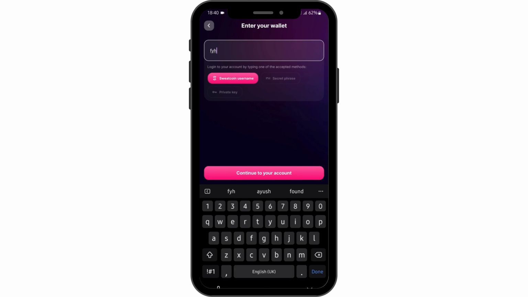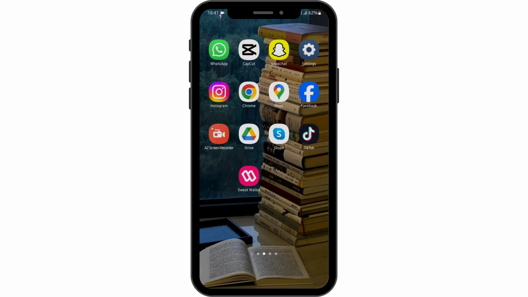If your code is valid, you will successfully land on the home page of your account, and that is how you can do it. That's all for today.